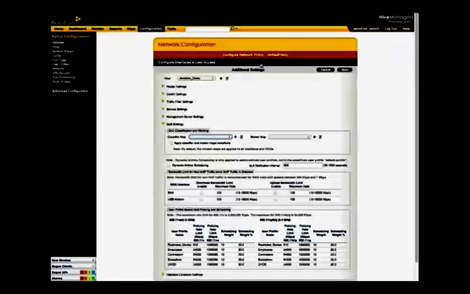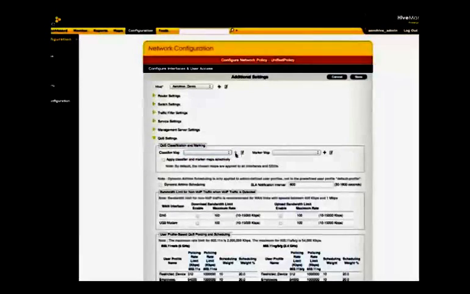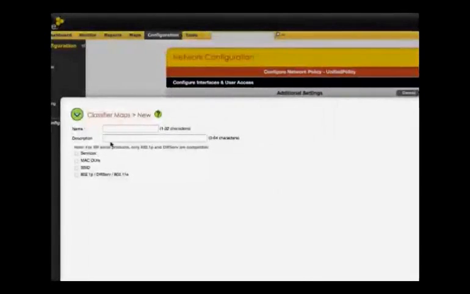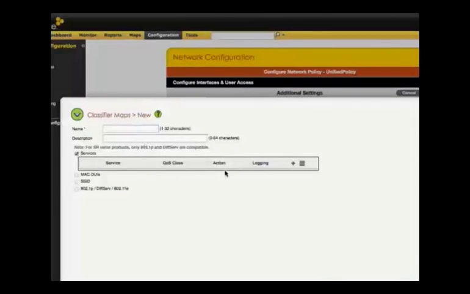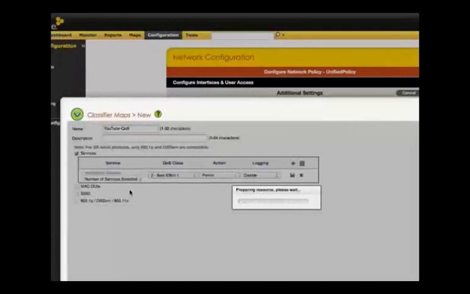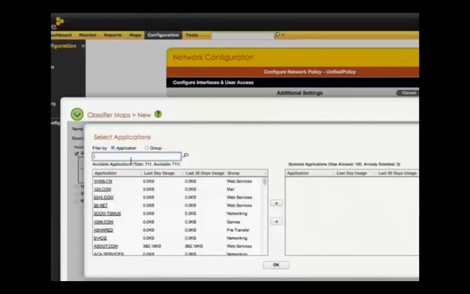So let's take a look at how you would implement this using our robust quality of service built into the access points. First, you come in here and create a classifier map that is focused on specific services. I'm going to choose application services. And then select, I'm going to search for YouTube.